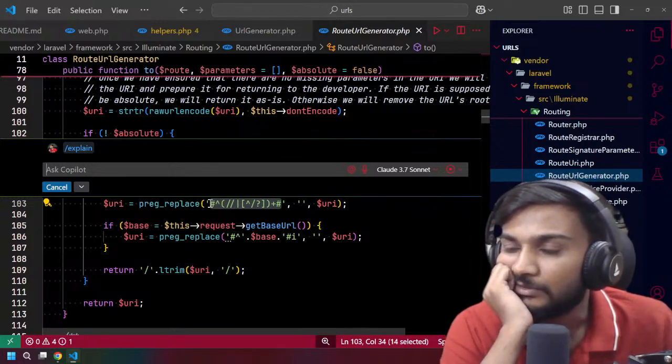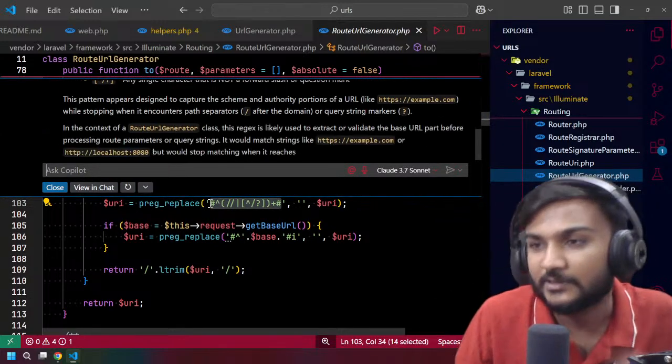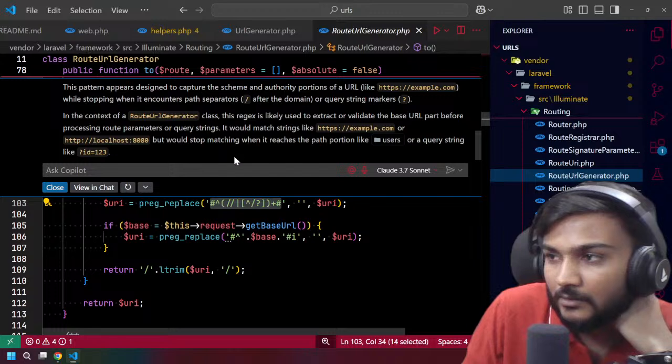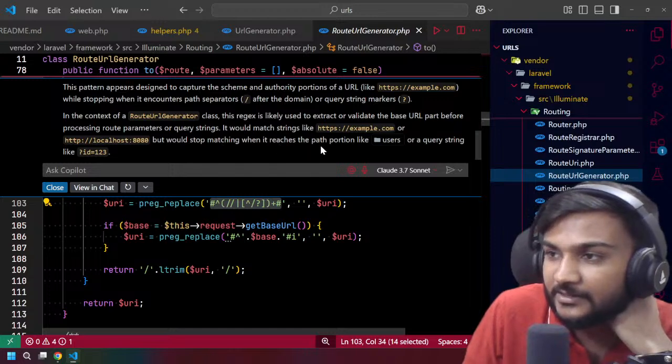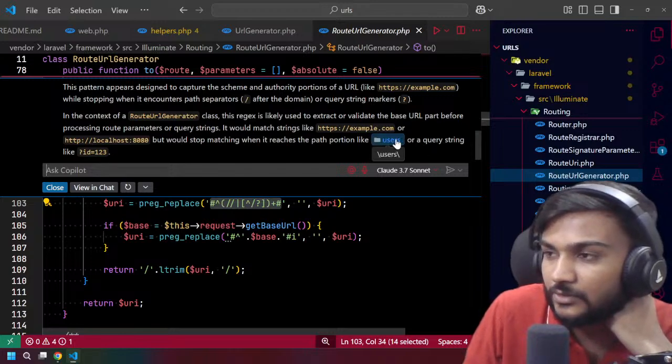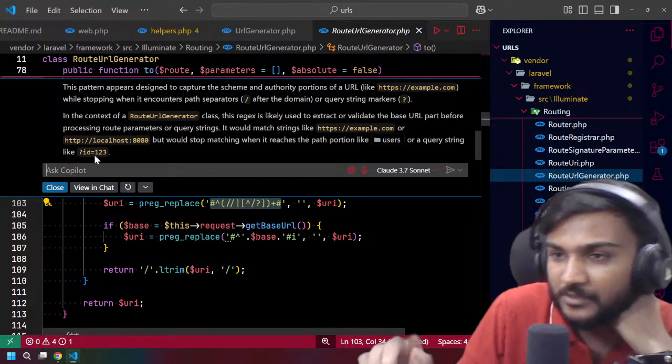I think I was also able to explain the whole code like this. So what this regex is saying is that it would stop matching when it reaches the path portion, like /users, or a query string like ?123.